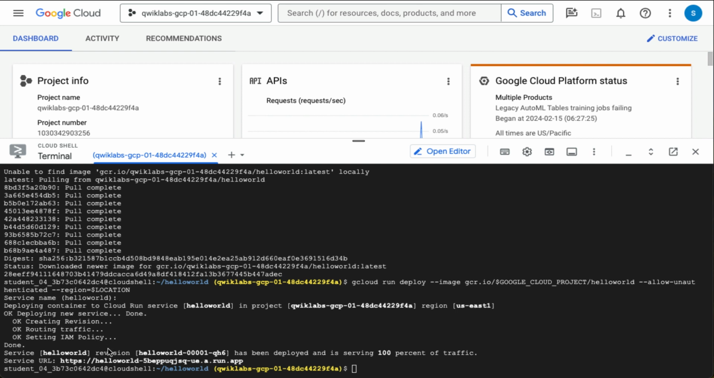And now it's done. And then you can see the service URL here. It's hello world hyphen, then a random string, hyphen, ue.a.run.app. I think that hyphen ue stands for US East. And there it is running.